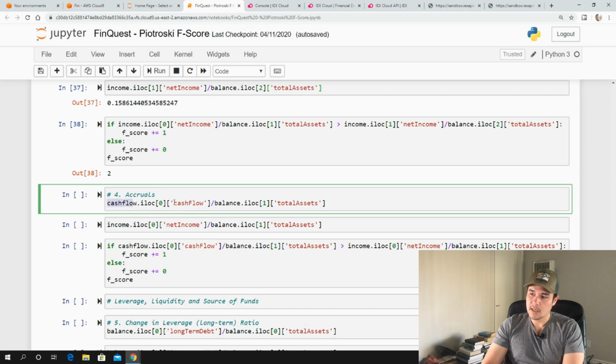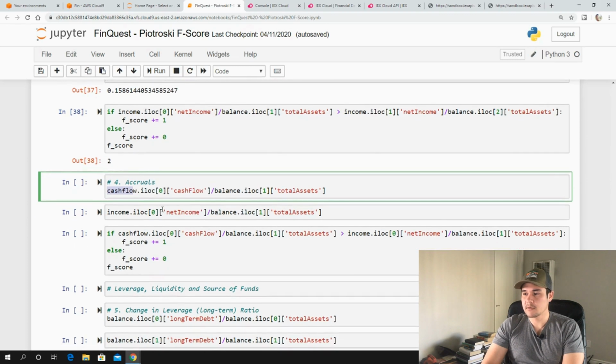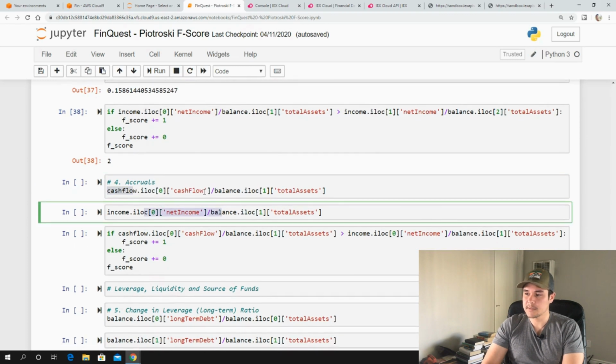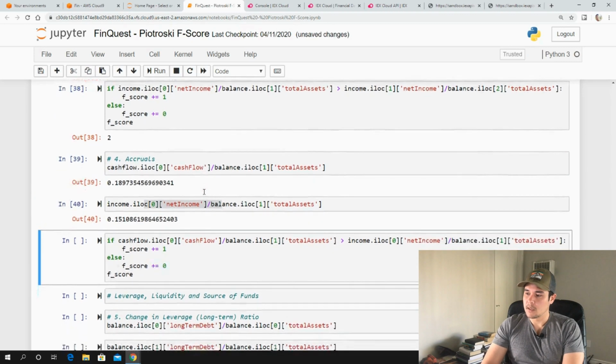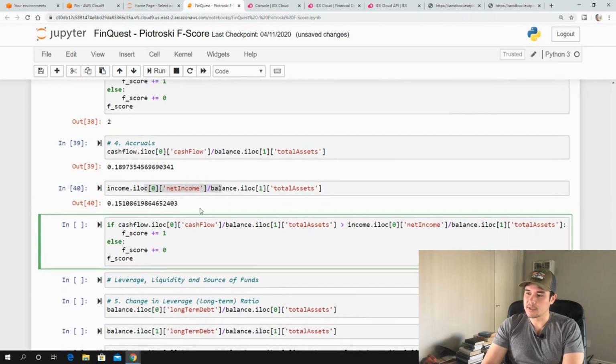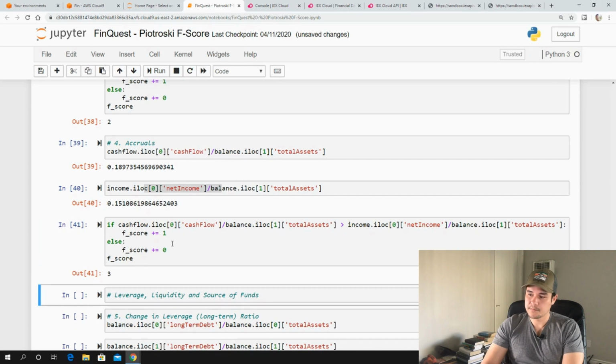data frame. And remember, we're looking at the most recent data, and we're just dividing that by last year's total assets. So what he's doing is taking cash flow divided by total assets, so the return on cash flow, and then it's also looking at the return on assets. And what we've done here is if the cash flow return on assets is greater than the net income return on assets, then that will be added to the F-score. And in this case it is, so that's a good thing. So we should have an F-score of 3 now, and we do.